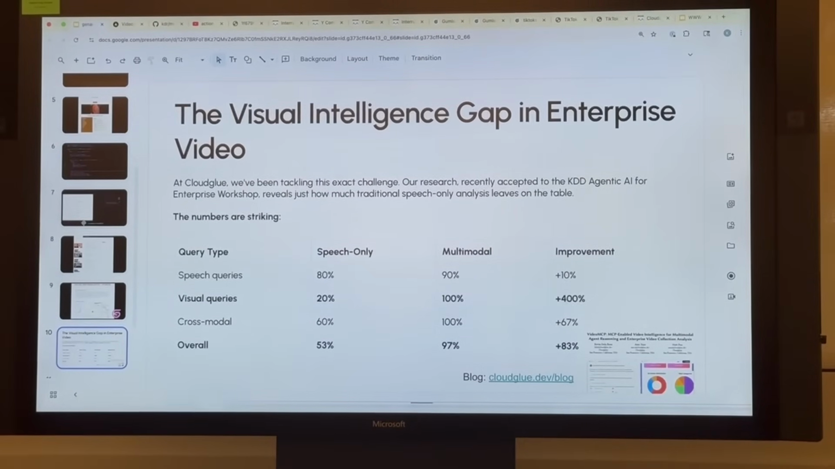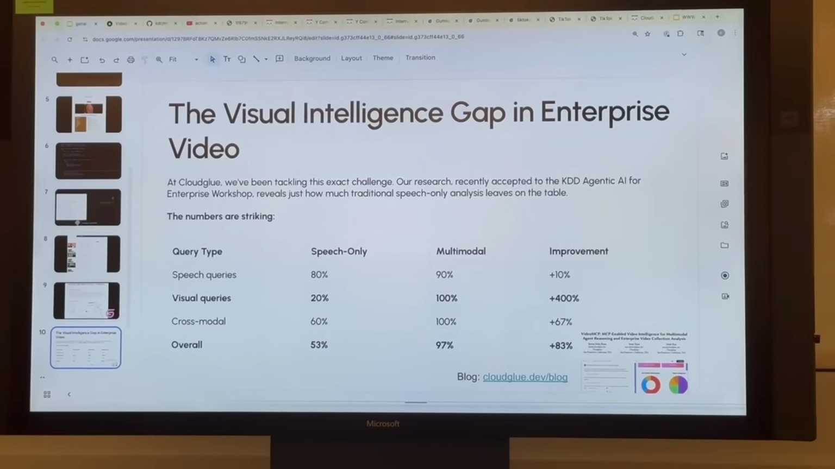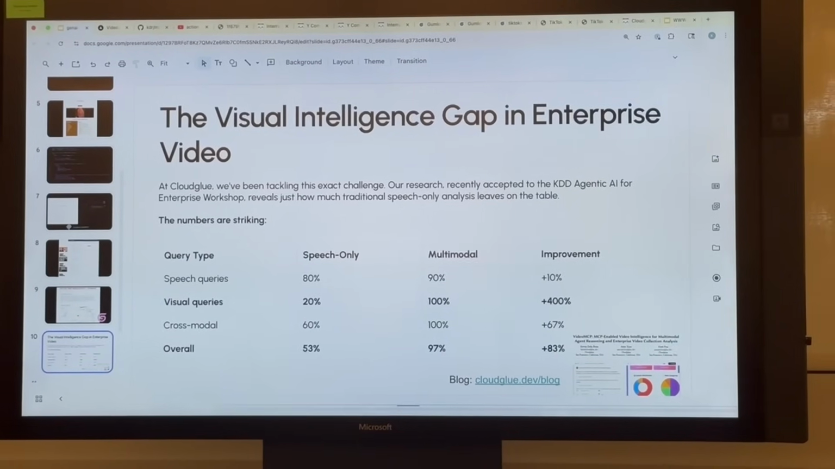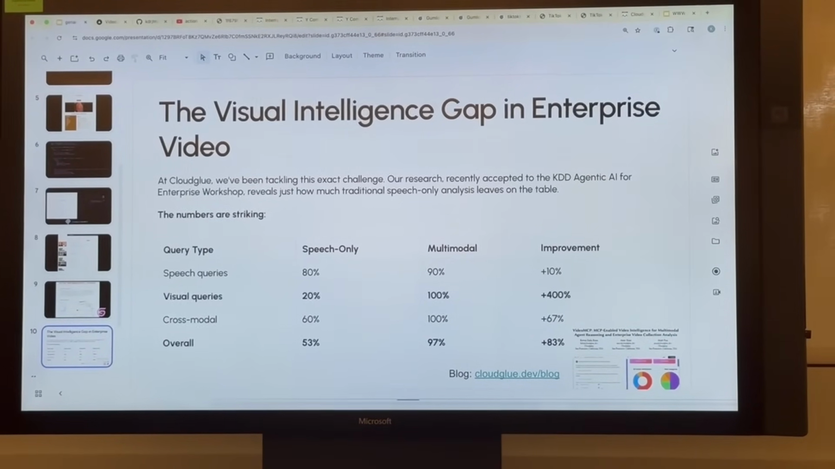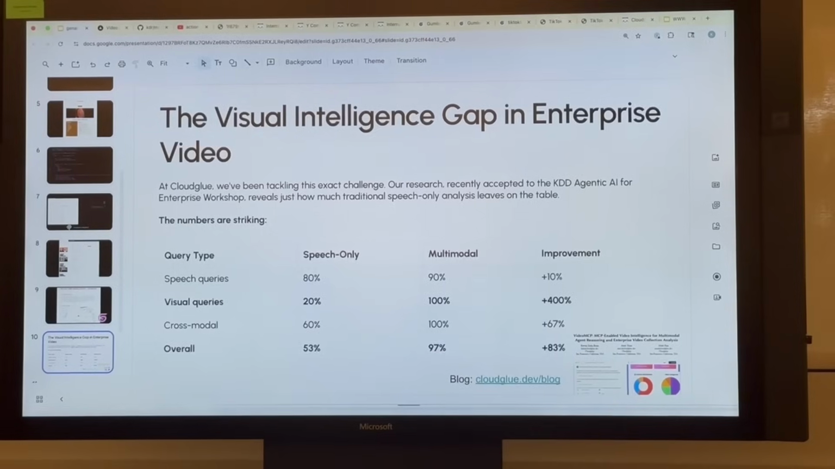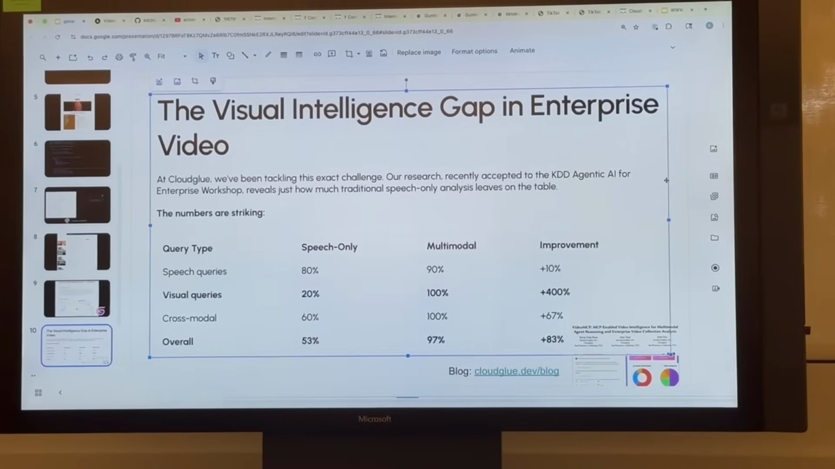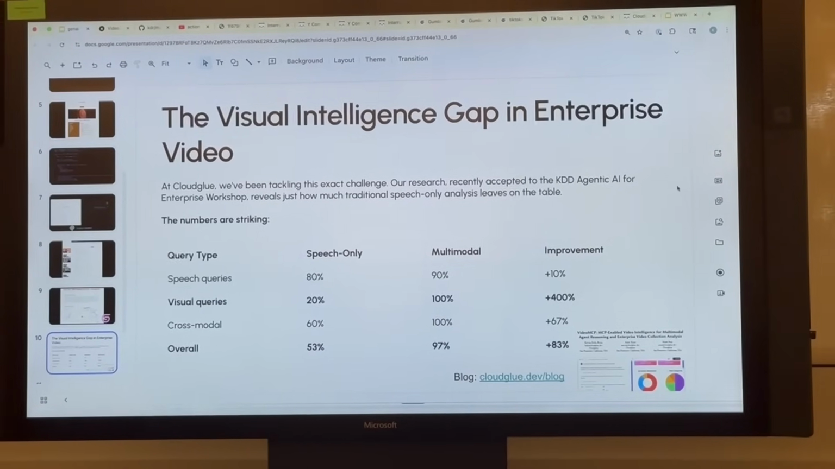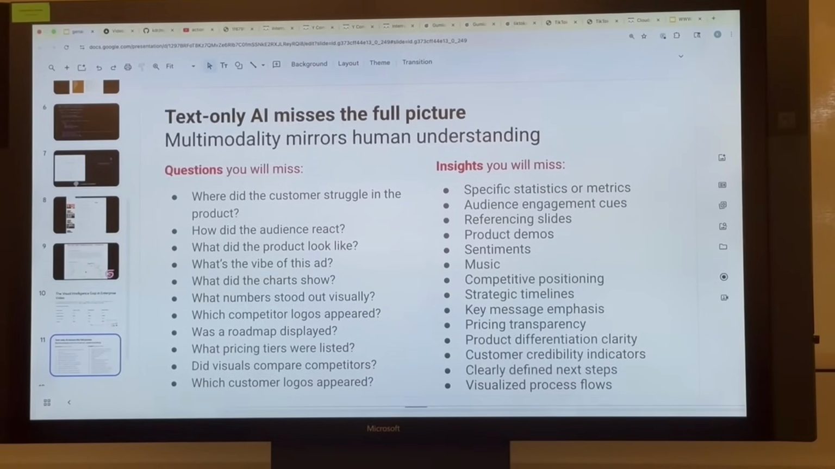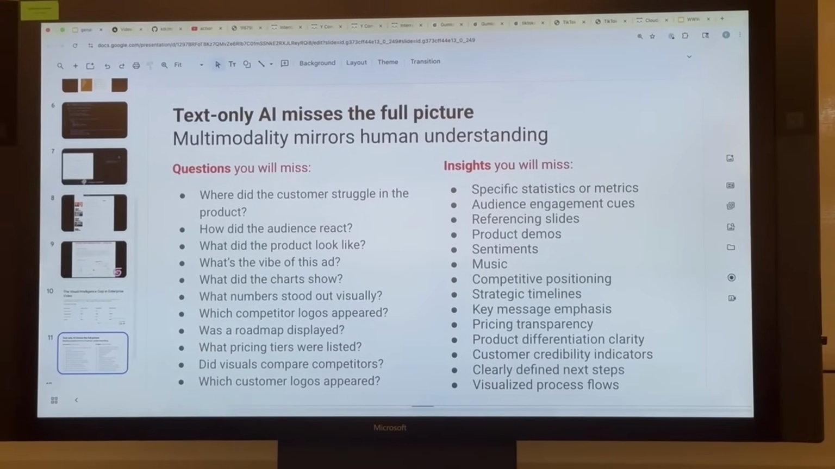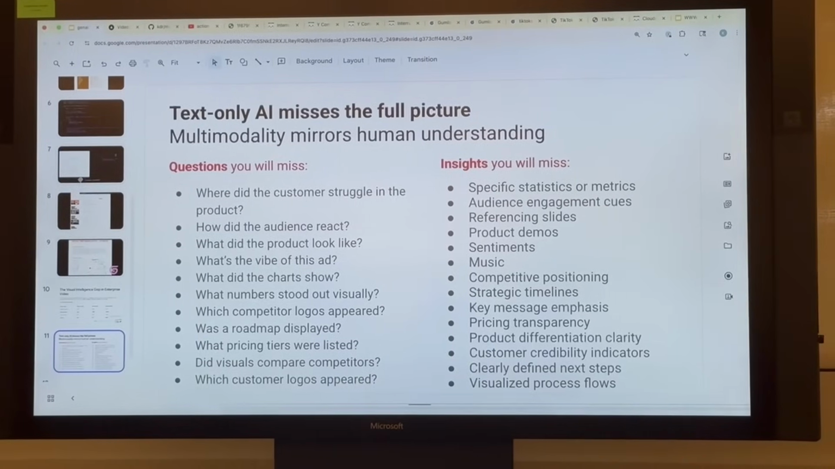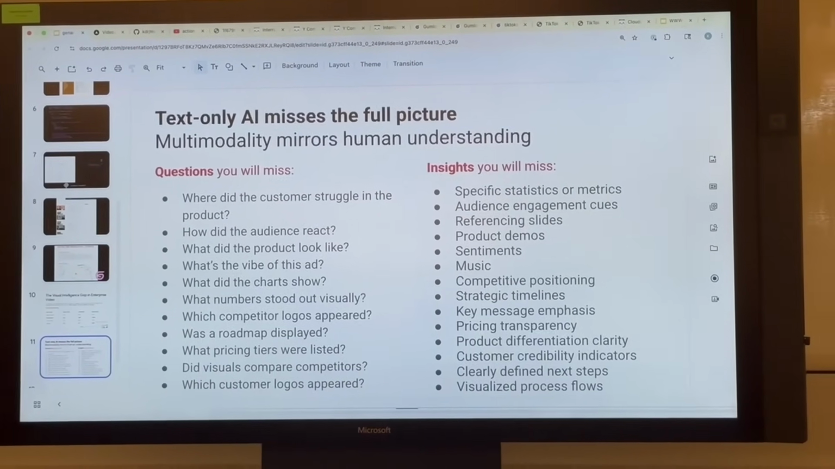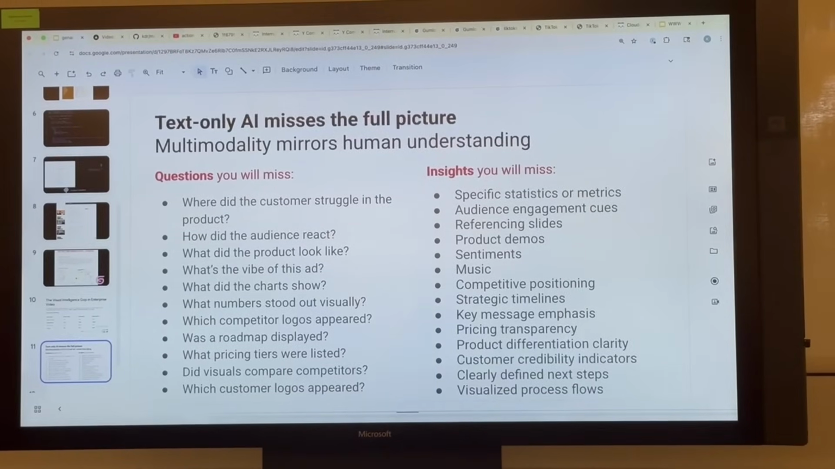Like I said, there's a big gap in the knowledge that you get from just speech versus being multimodal. I won't go into it, but if you go to the blog, you can see some work that I'm going to present at KDD next week about the premise of this and why this is important. Basically, text AI in general just misses the full picture. When you have multimodal in the loop, you get a lot of insights that you just miss by handling the transcript, which I think is the default.